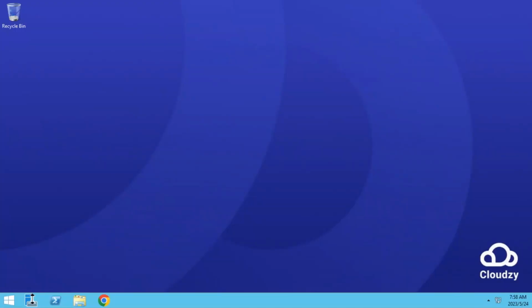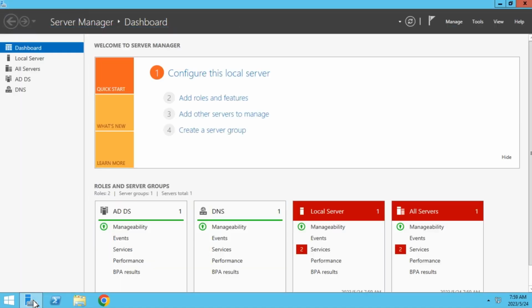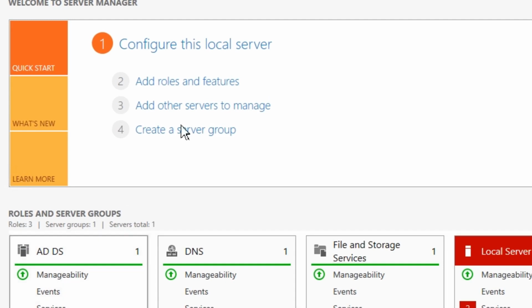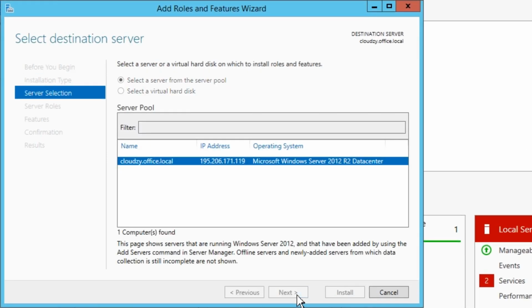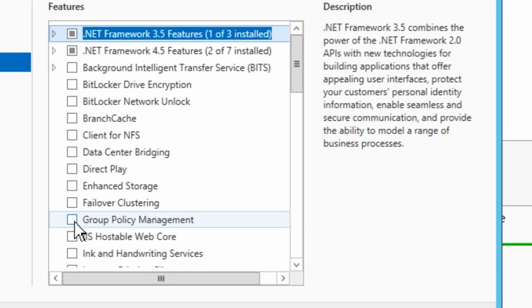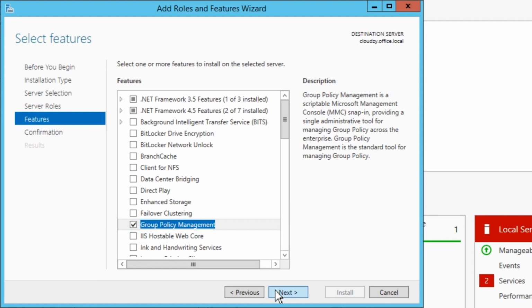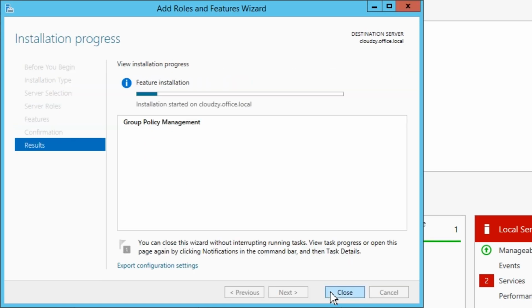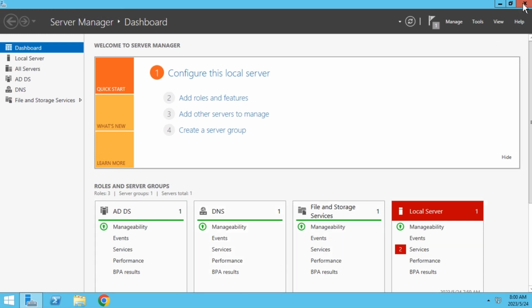To install the group policy tools, log into the system you want to disable the firewall on and run the Server Manager. Click on Add Roles and Features and follow the installation process. Make sure to check the Group Policy Management option in the Features step before clicking Install. Okay, step 1, installing Group Policy Tools is done.